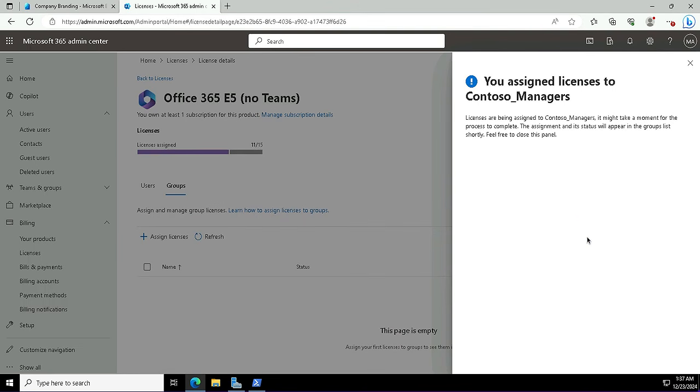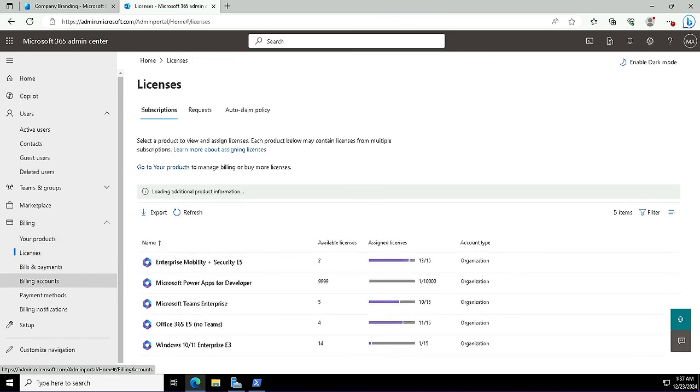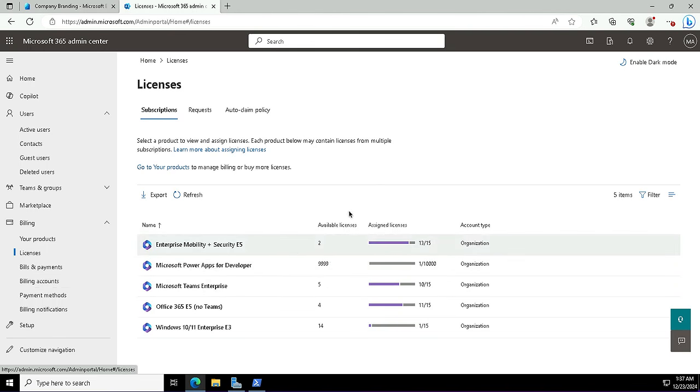And in Contoso Managers, I already had two users as members of it. The license will be assigned. Go to the licenses blade, and now you see the licenses, EMS E5, two licenses are available. This will refresh shortly. I can see Office 365, four licenses.